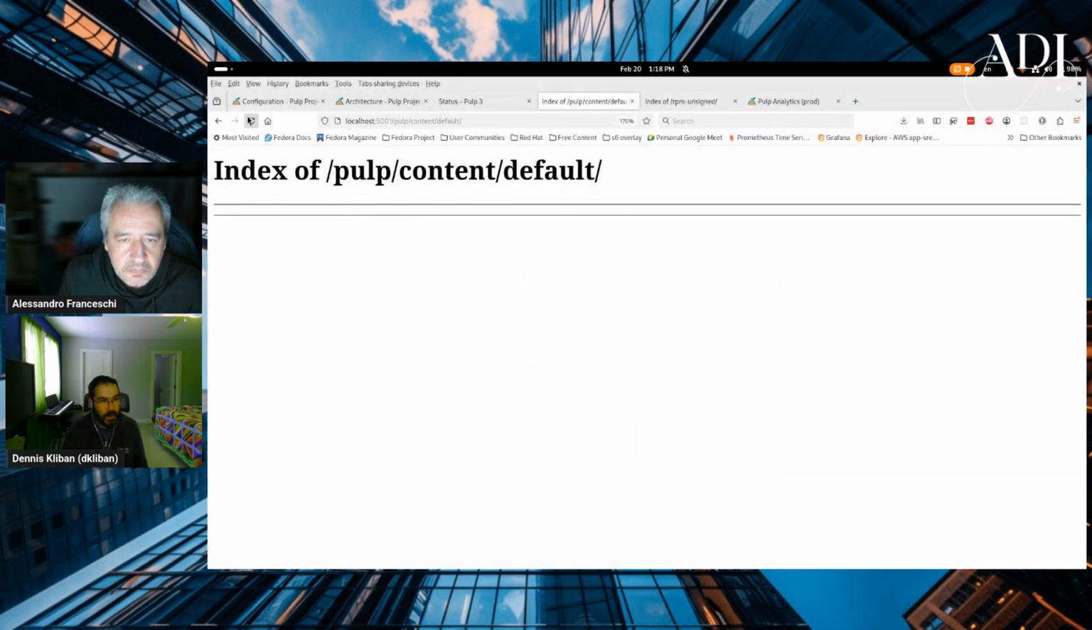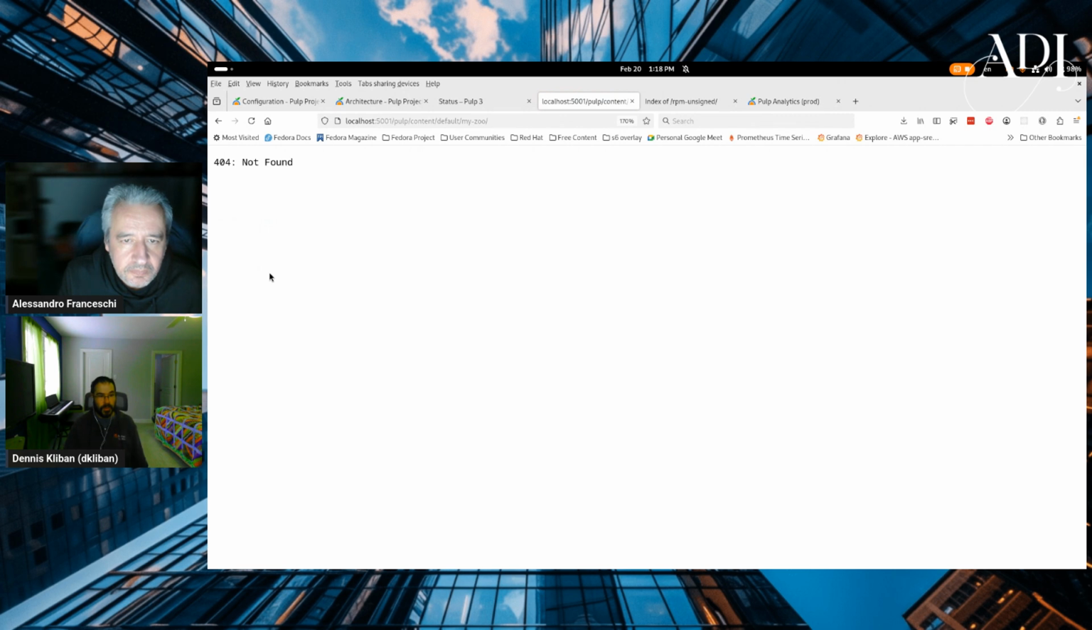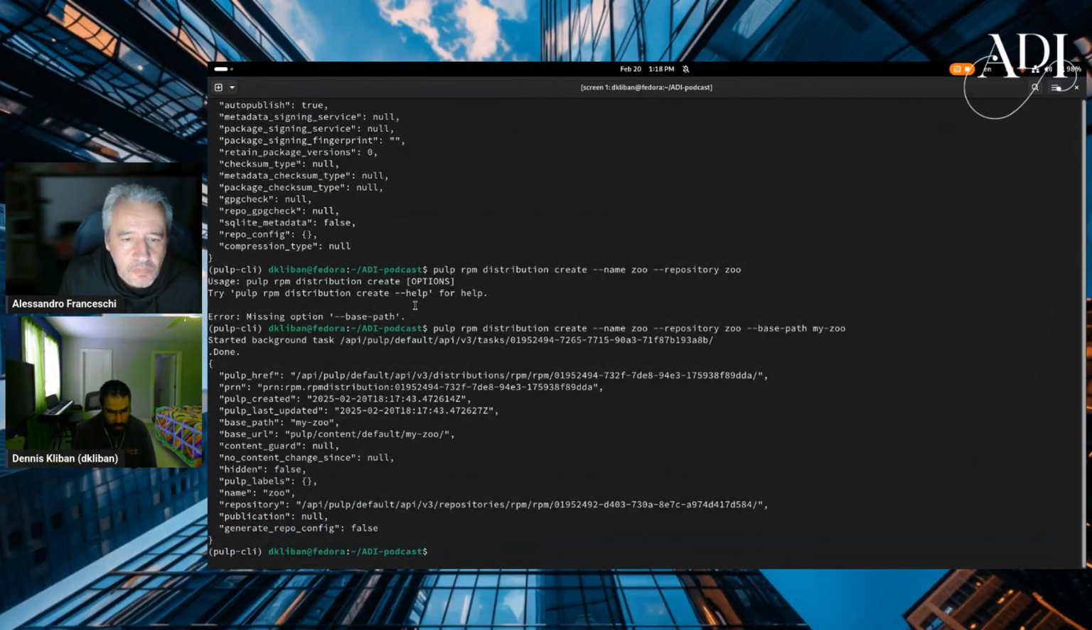So anyway, now that we've created that, we can see that my zoo showed up here, because that's the base path I picked for it. But right now, when we go to browse it, it gives me a 404. And that's because we don't have any content in the repository. So let's go sync the repository.